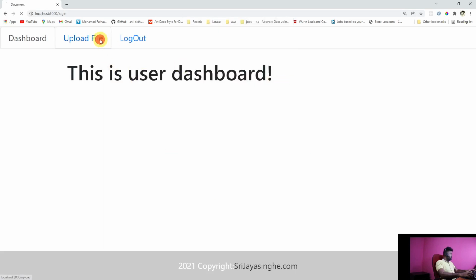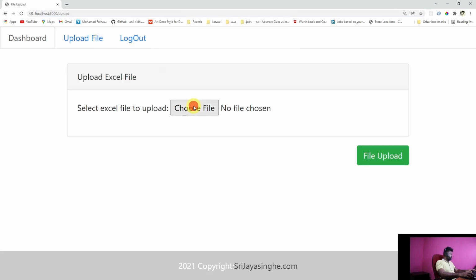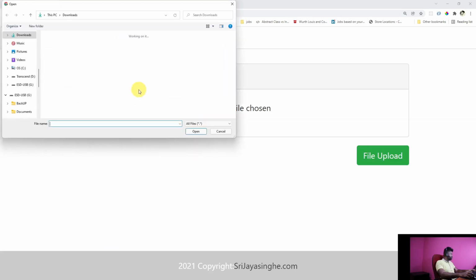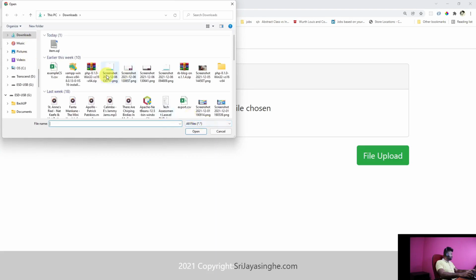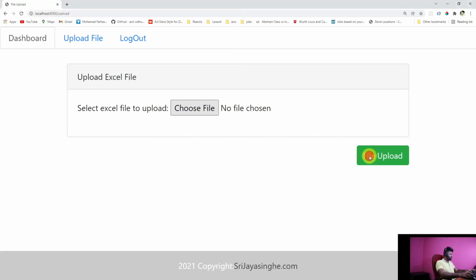Okay, now let's upload our file. We already created our upload file. We can upload a file using this window here. If we select CSV, I'm using this example CSV. If I try to upload this, it will upload.